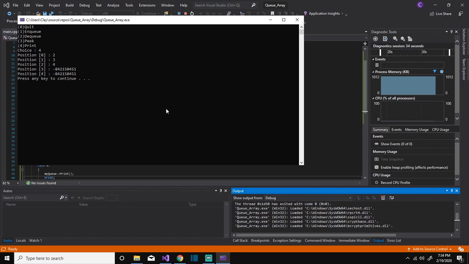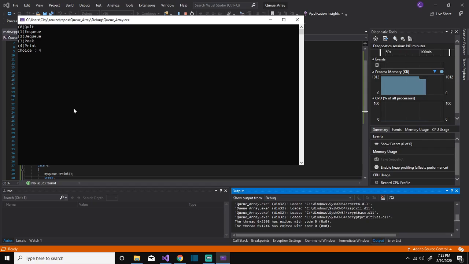Let's go ahead and try to dequeue. So this will dequeue from the front. Alright, let's print. As you can see, it took away 2, which was in position 0, and then it moved everything up, which is what we want. That's how a queue works. Let's check the peek function. It says first in queue is 3, and that's true. Let's go ahead and dequeue everything, and we should have just a bunch of random numbers, and we do.